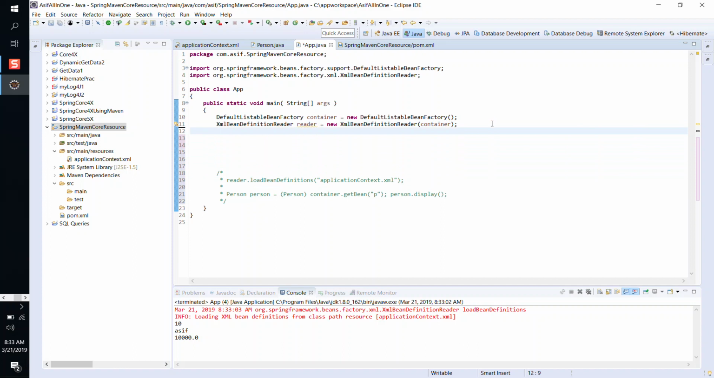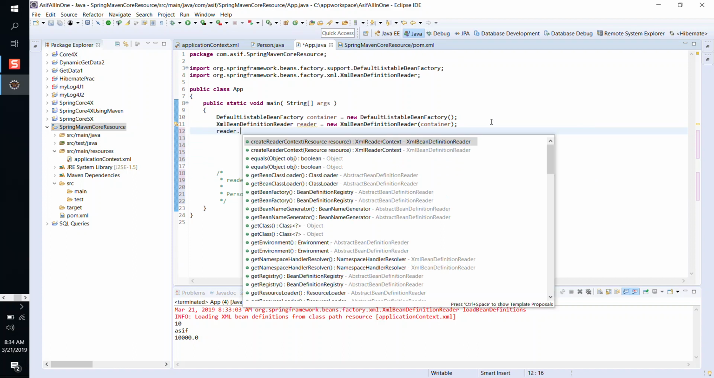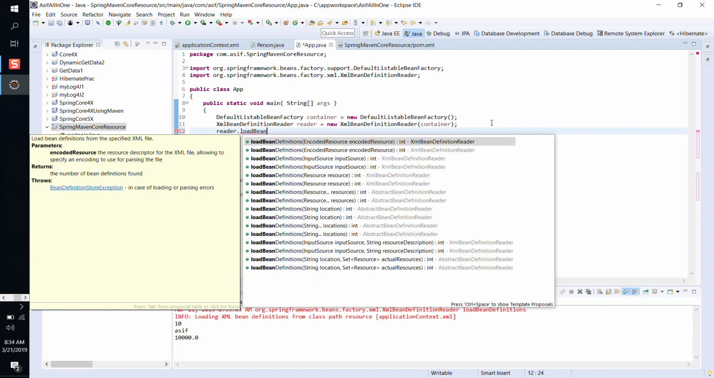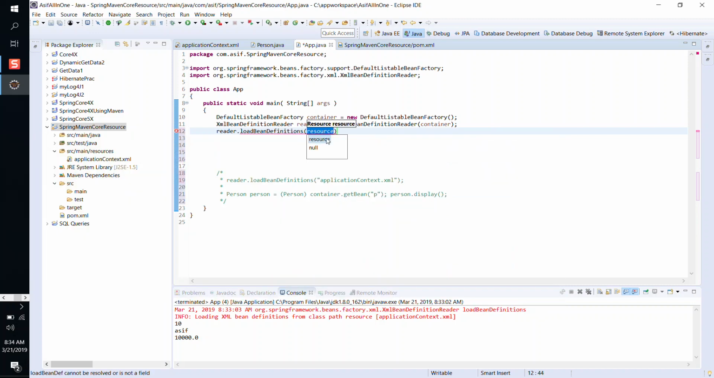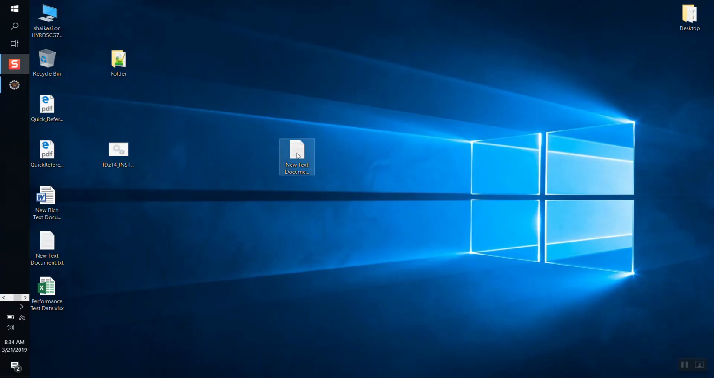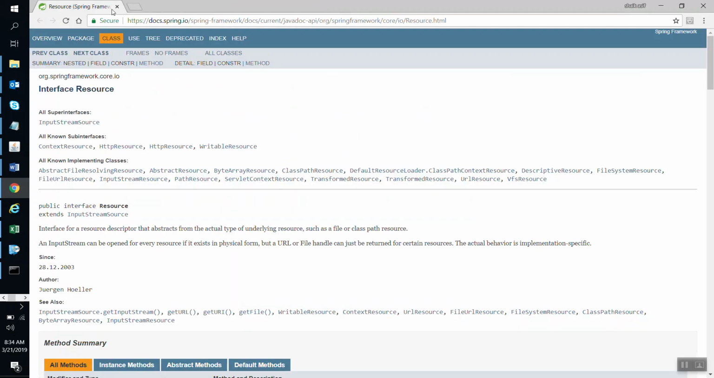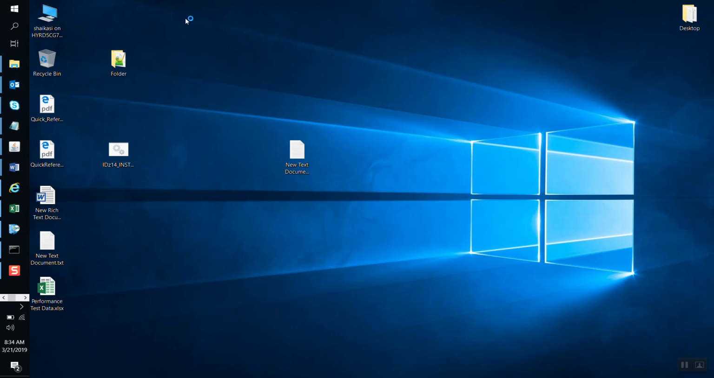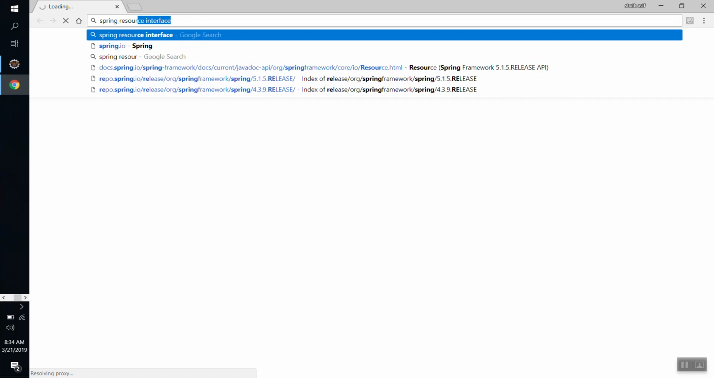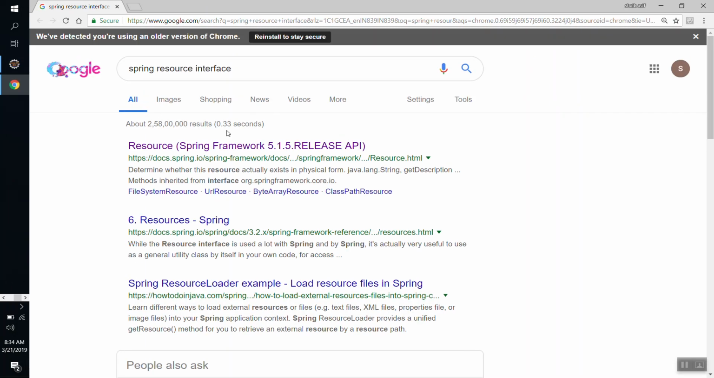Let's go over the other loadBeanDefinitions. I'm going to say reader.loadBeanDefinitions. So I'm going to select a resource. So what can be this resource? Let's go to the API. I'll search it directly. I'll search with the name Spring Resource interface. The first one.